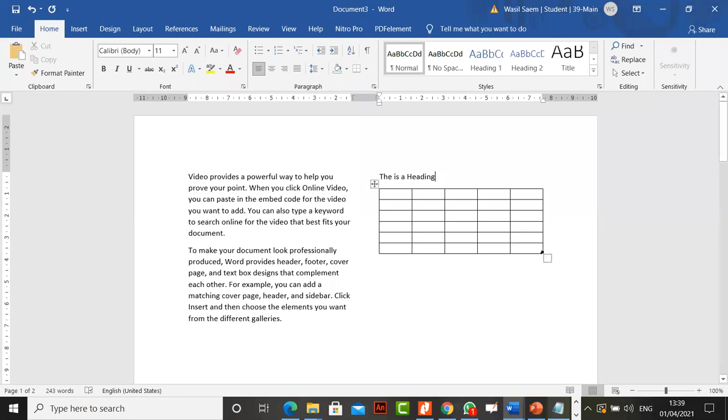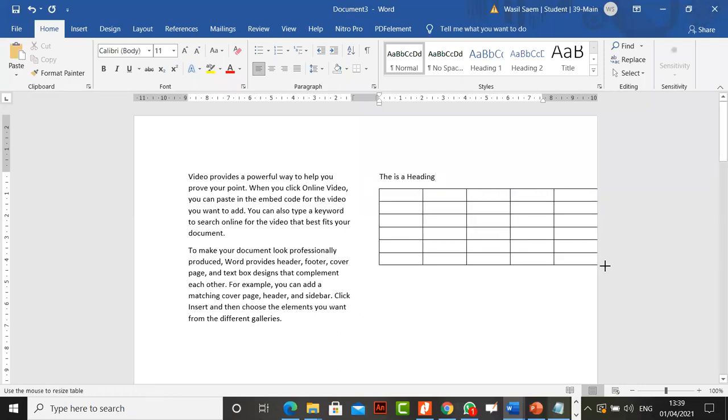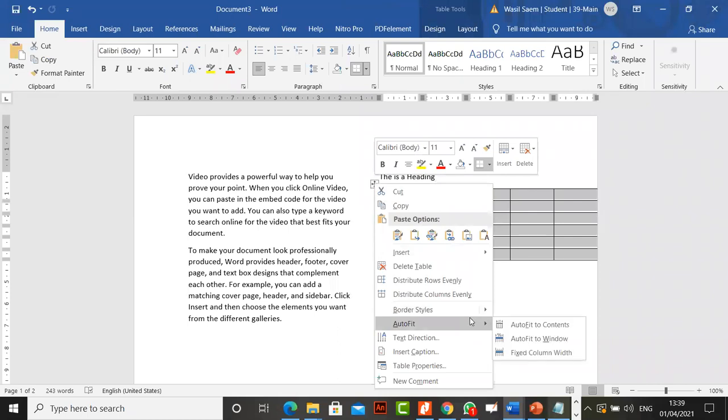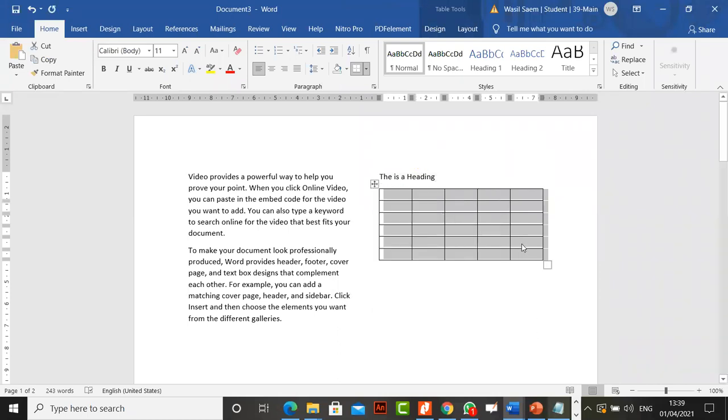You get my point. And at times what happens is, let's say this table exceeds the page in some way like this. I've told you this before. You right click on this, you go into autofit and you say autofit to window. It will automatically adjust it. You get my point. I hope I made the point clear to some extent. Yes, sir. Thank you.